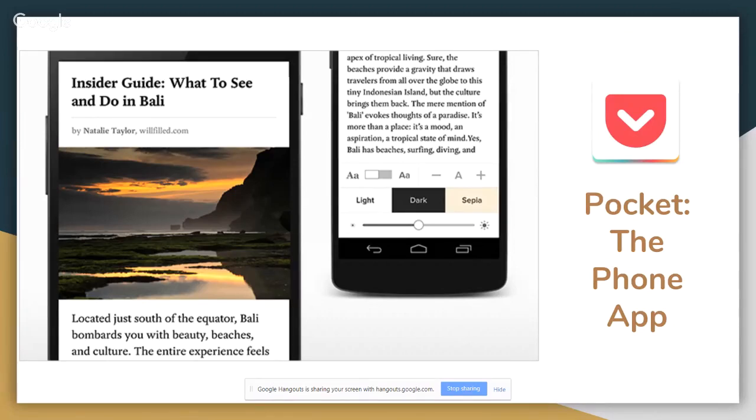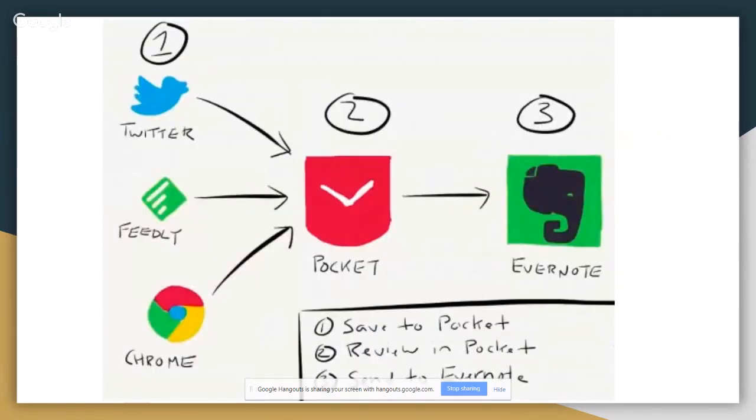Here, you can grab anything you can see on the web with Pocket. So if you're a Twitter person, you have other social platforms, or even if you're on Chrome with an extension, you can capture that to Pocket. And then if you've read it, you say, man, it's a great article, I don't want to forget about it, then you want to move it into Evernote.